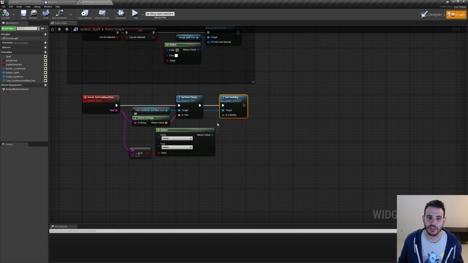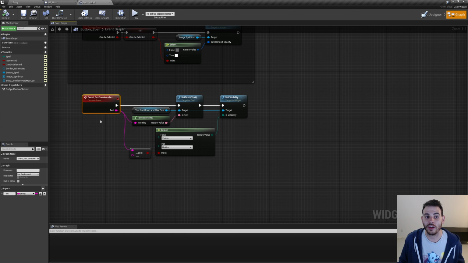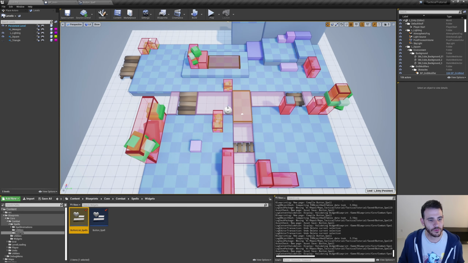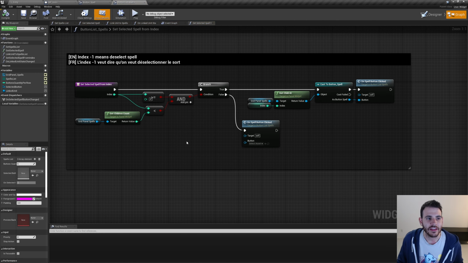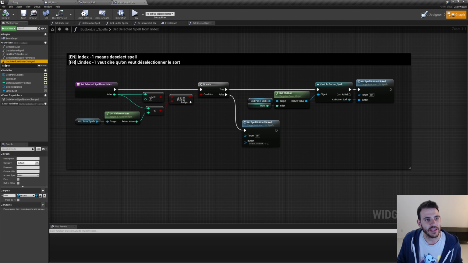The button is completed. Now we just have to call this function inside the spell bar when we are spawning or updating the buttons inside it, depending on the stats of the units. So let's go back here. I'm going to open the button list underscore spells, and then go in the graph, and here we should have a function, yes, the unlinked unit stats change, which is called every time the stats of the unit changes.